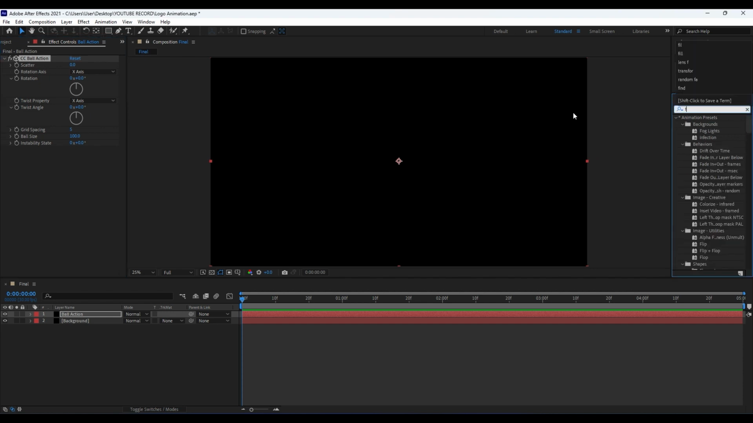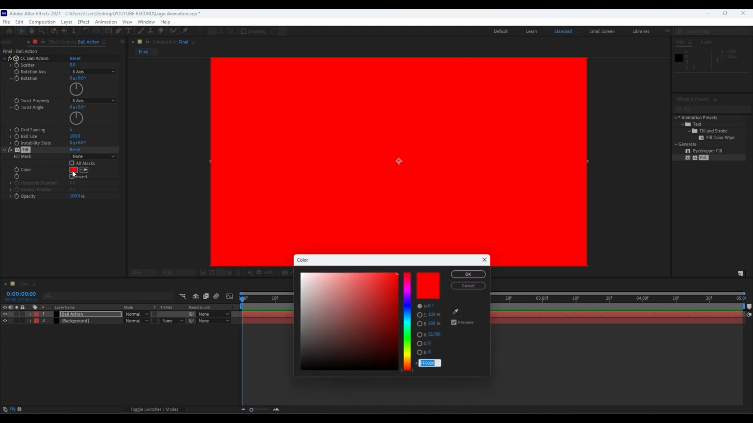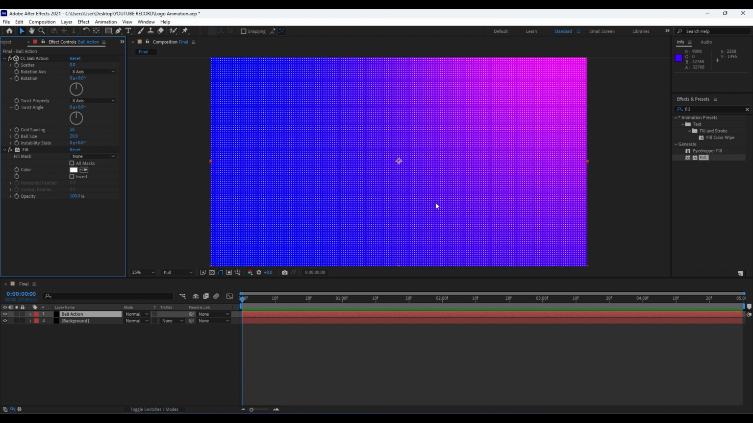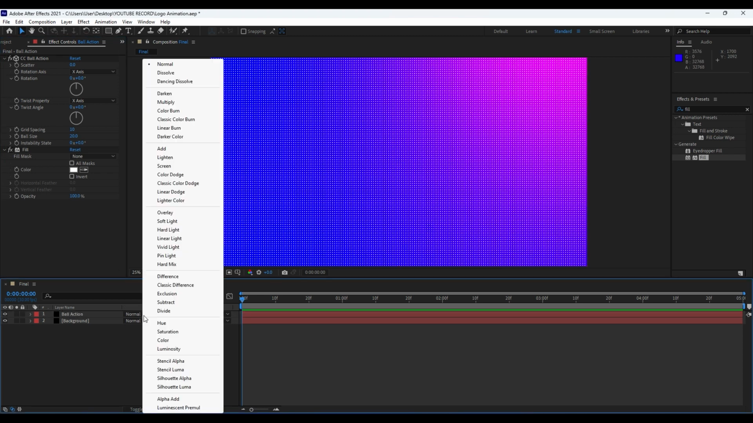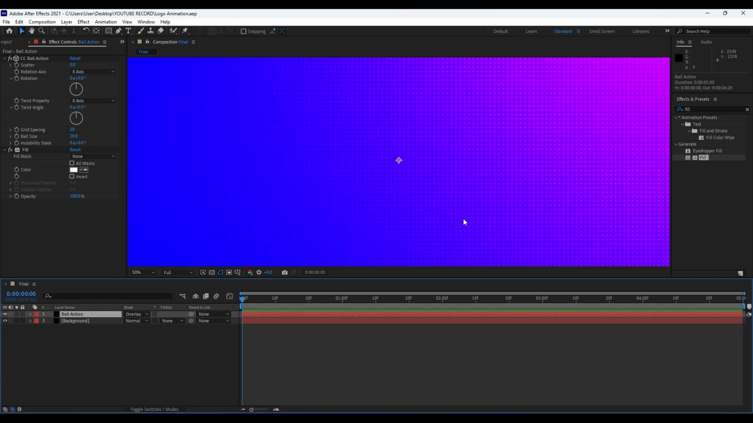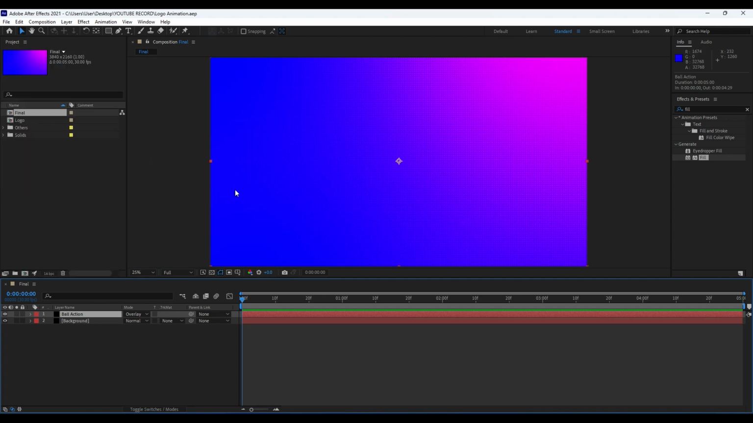Also add here the fill effect. Drag and drop also on our ball action. Change this color to white, and for the grid spacing type 10, and for the ball size type 20. Now we have something like this. For blending mode, find here overlay, and as you can see we have our really cool tiny dots here in our final composition.